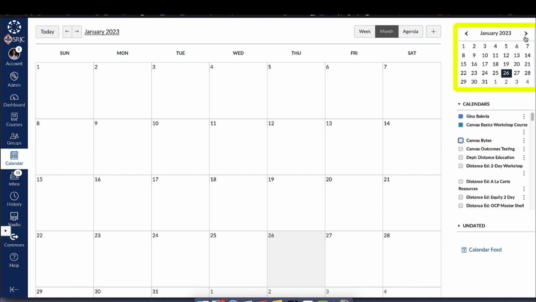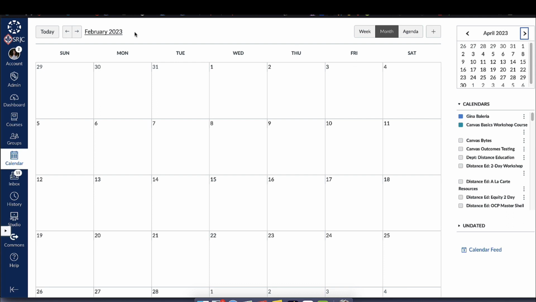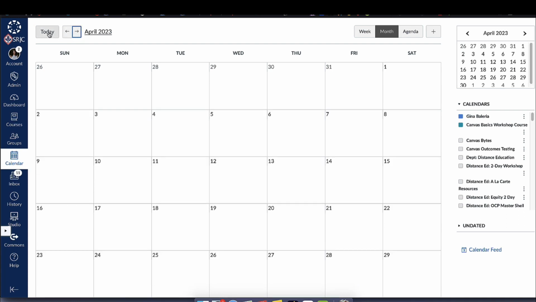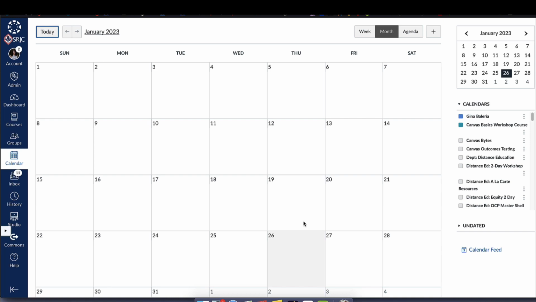Up here, you can look at the calendar view by month. And so I can move to February and click on Valentine's Day, for example, to see if there's anything to do there. So I can view course by month. I can also change the month up here at the top left by scrolling left or right arrow. And if I want to get back to where I was, I click today and it brings me back to today.